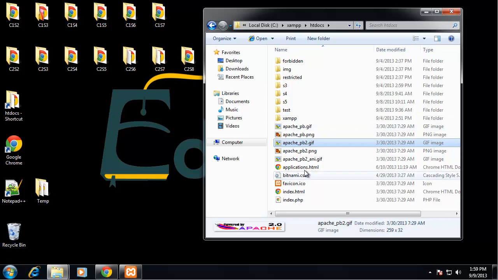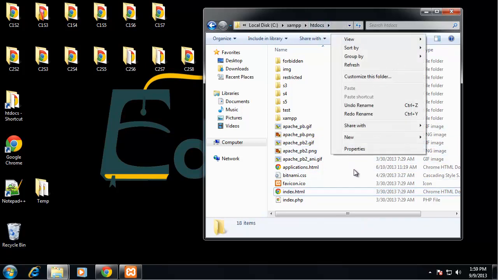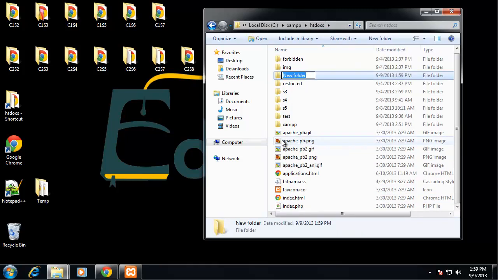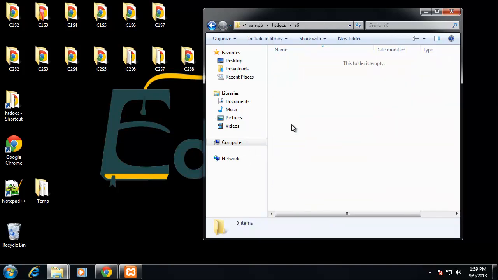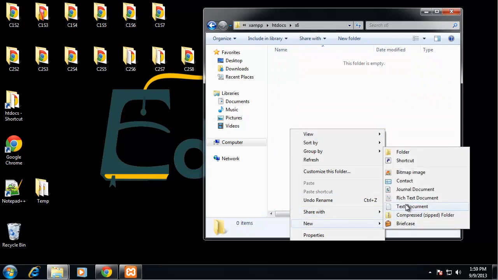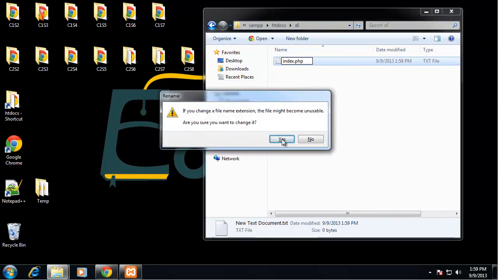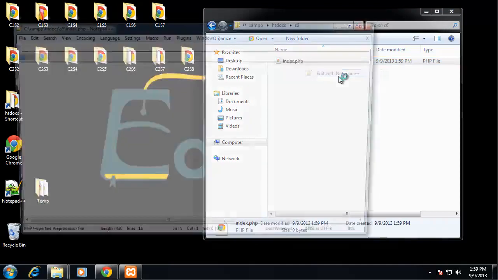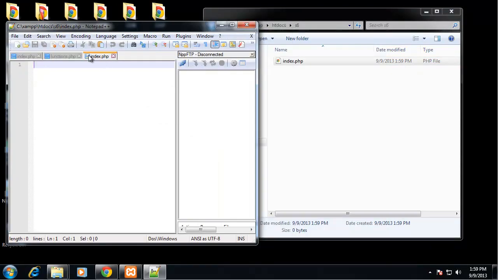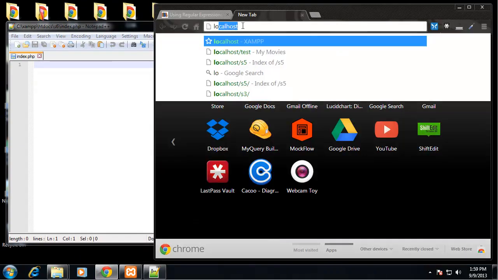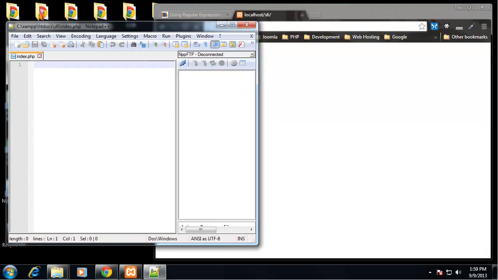So I'm going to create a new folder inside of my htdocs web server, or web folder, whatever. And I'm going to call this S6. And I'm going to create my index.php. Okay, let's also move to that in the browser. So localhost/S6. Alright, so conditionals.